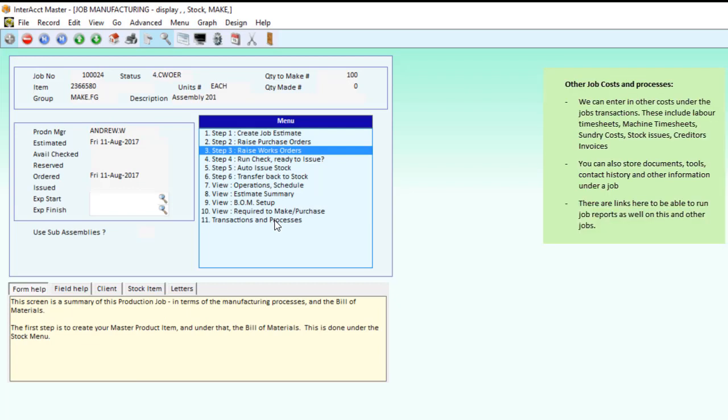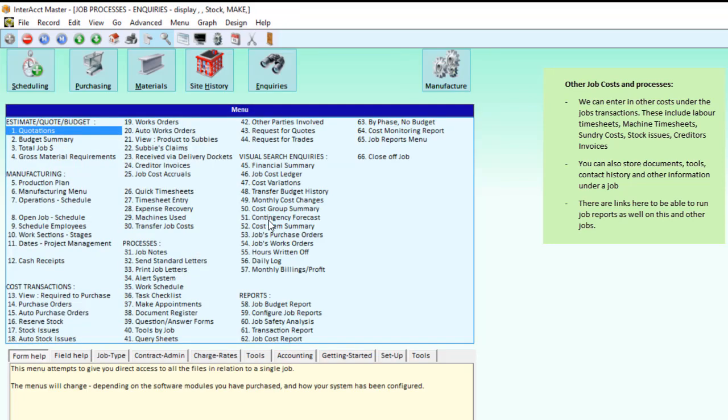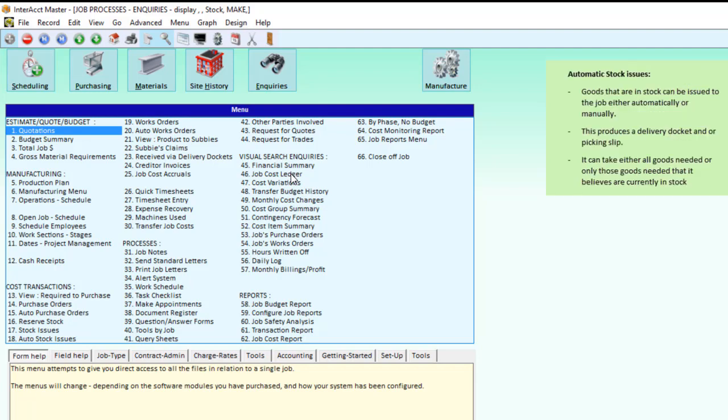Once those works orders have gone out and the purchase orders have gone out, we can receive creditors' invoices and subcontractors' claims. We can enter in other types of transactions and processes on the job, including machines that have been used on the job, timesheets, other sundry costs that may have come to the job, stock issues to take goods manually from the warehouse, as well as those creditors' invoices. There's links to be able to store documents, run cost ledger reports, and all the normal functions that we have under our standard job system.